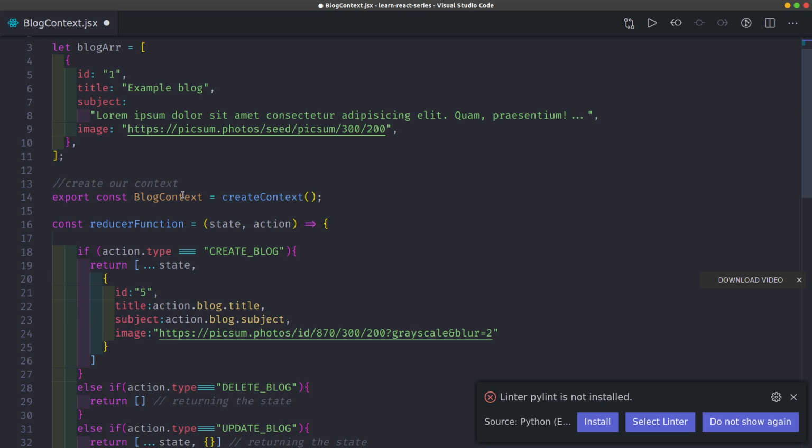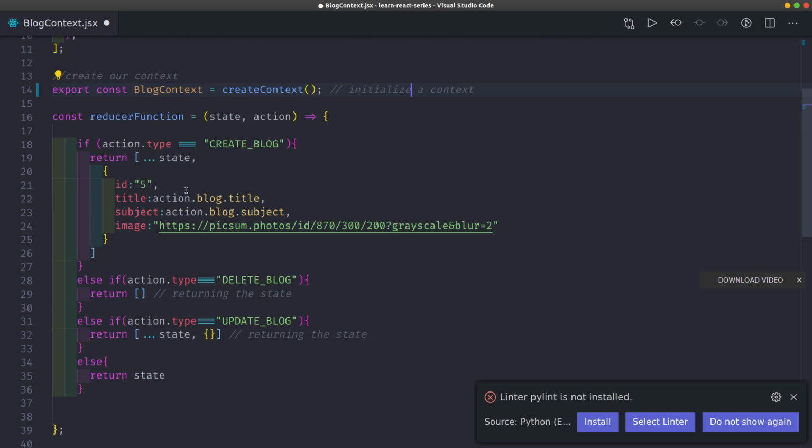And then of course you create a context just by initializing the createContext method. You simply say const, then the context name, equals createContext. Maybe let me put a comment here: initialize a context, and that's it. So that's how you create a context. Then of course we said for you to have a context, you need what we call a provider.